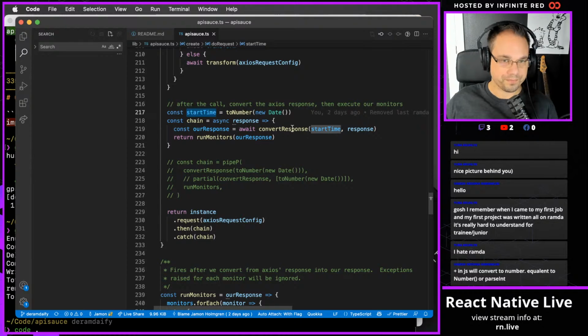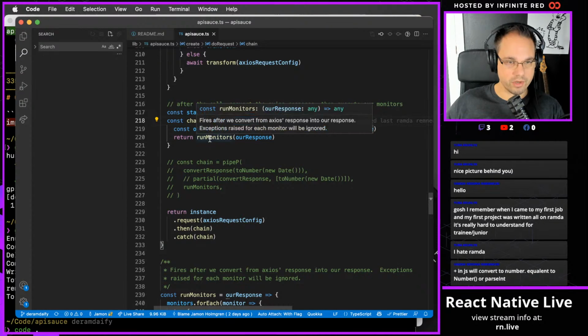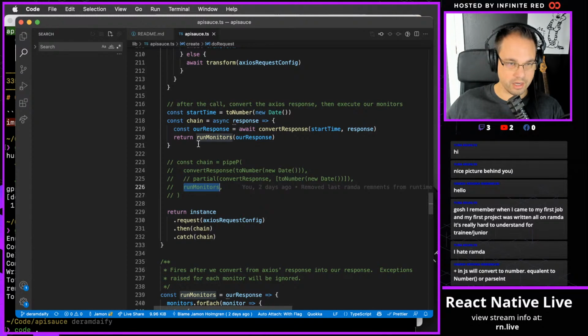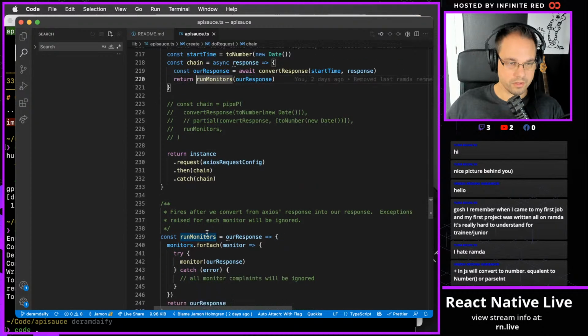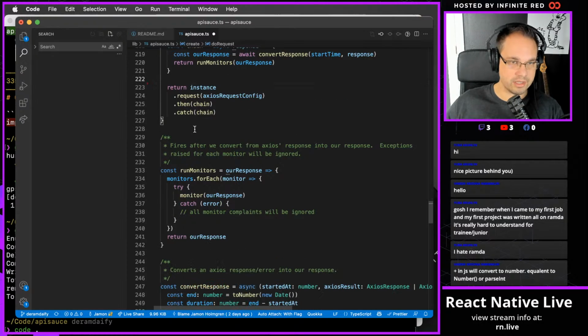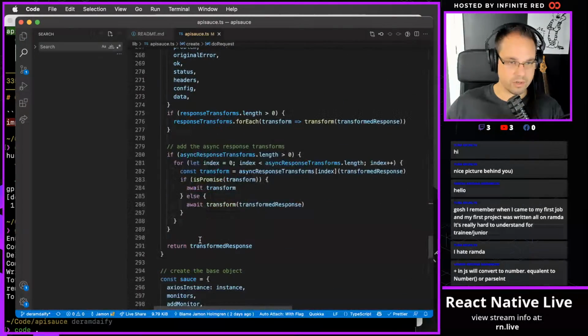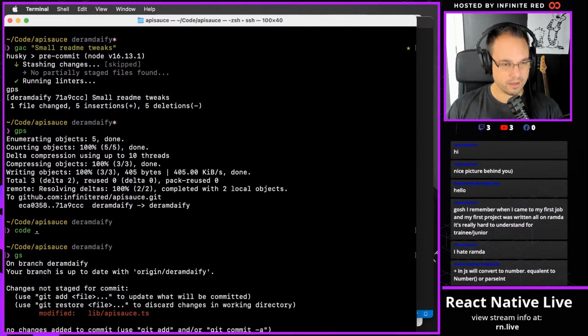Start time. convertResponse, startTime takes that response and converts it. And then it runs the monitors on it, which is right here, and we're returning that. So we don't need this version of it anymore. I can just delete that, and I think we're good on that. All the tests work. They actually work better now. I think it is much smaller now than it used to be. So, yeah.